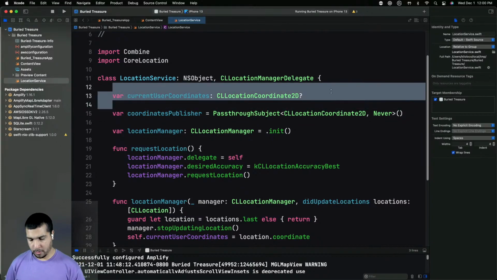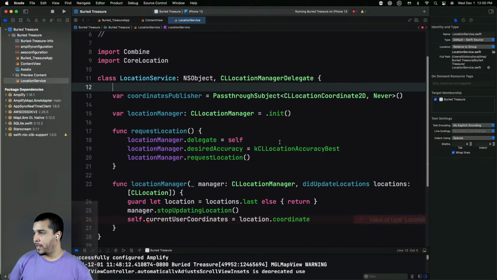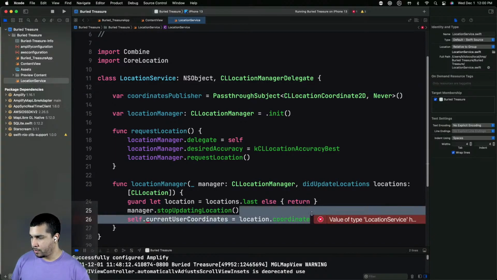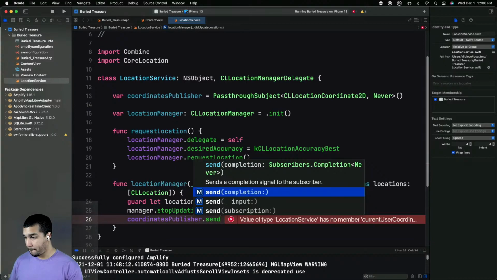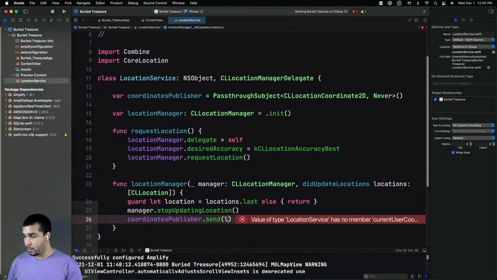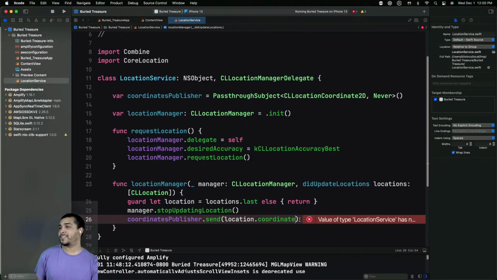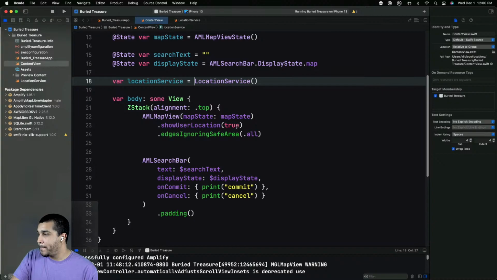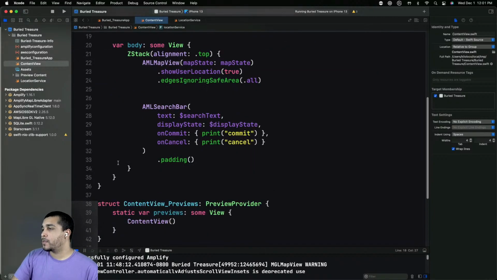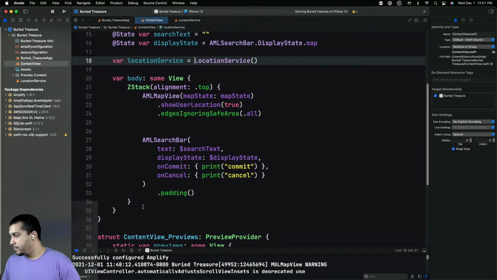Okay. Right. So then what we would do is coordinatesPublisher.send location.coordinate. What? Ha! Okay. This is working. Things are kind of falling into place. I like it. I think I could have also done an ObservableObject, right? Suppose I could have done that. This felt like the right way.